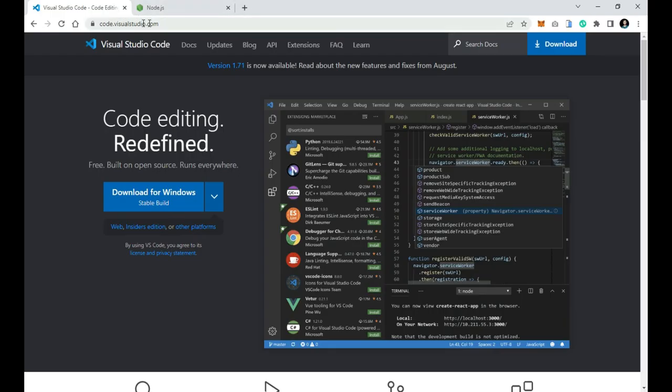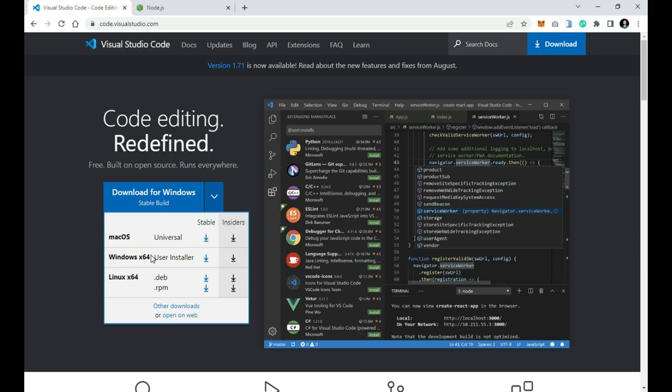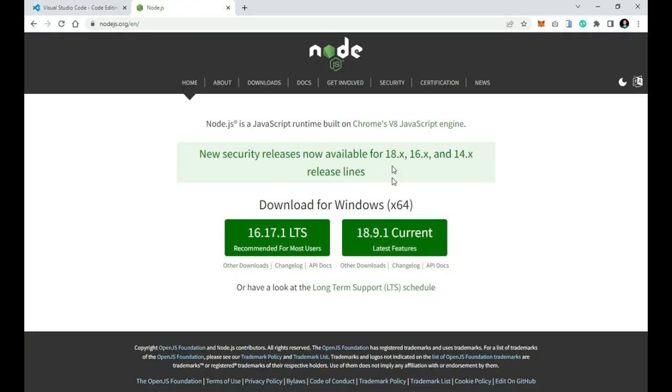Go to code.visualstudio.com and download the stable version of VSCode as per your system requirements. Also, go to nodejs.org and download the current version of Node.js. After both downloads, install them on your system. After both installations, now let's check some configuration.